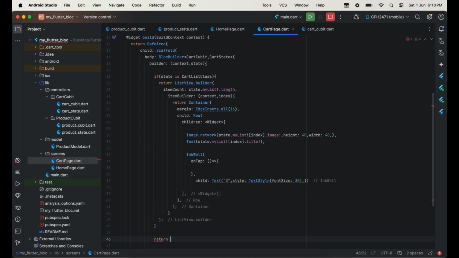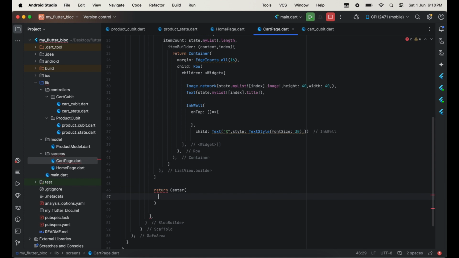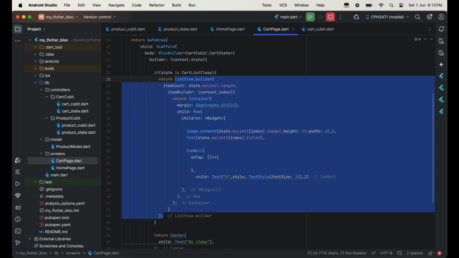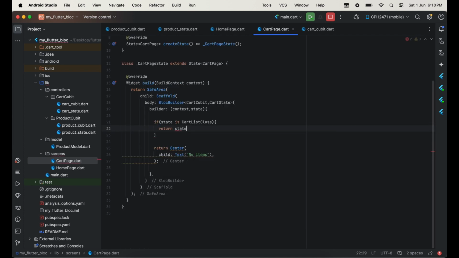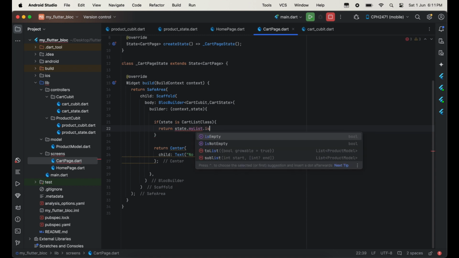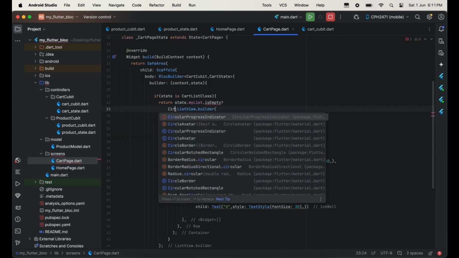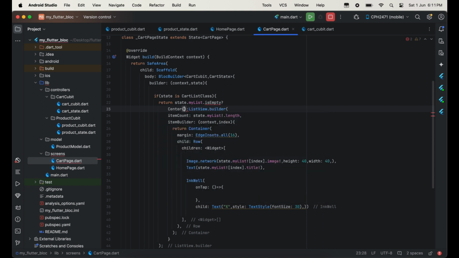So after this we will return a Center. So we will return a normal text that is "No items" when we don't have any cart item. Okay, and in the ListView.builder just cut this, and here we will also check whether the data is available or not in myList. So just write myList.isEmpty. If it is empty, then we will show "No items in the cart", otherwise we will show the list of the cart.